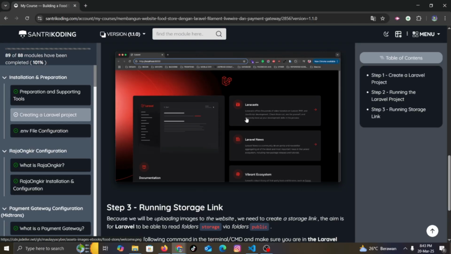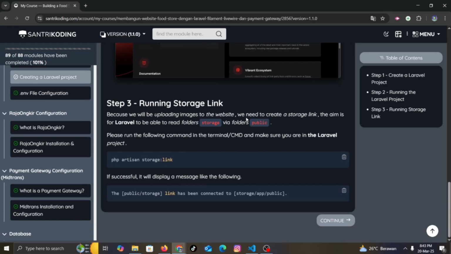And then we run PHP artisan storage:link. Please run the following command in the terminal, and make sure you are in the Laravel project. Because we will be uploading images to the website, we need to create a storage link. The aim is for Laravel to be able to read the storage folder via the public folder.